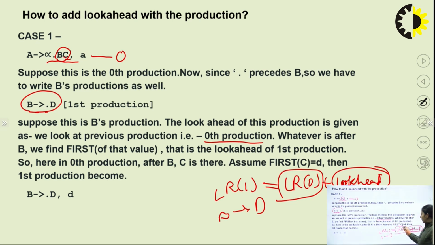Here let's assume the first of C is D, then the production would become B gives dot D, comma D. Why D? Because this is the first of C, which is after the B. So this is case 1.